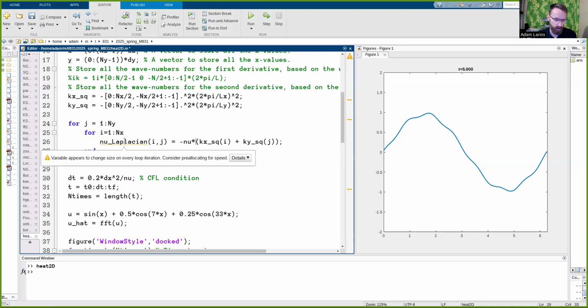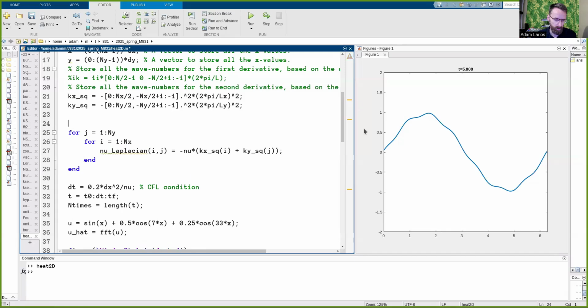Now, if we run this, this says variable appears to change size on every loop iteration. So that means that every time we go through this, MATLAB first starts and just declares nu Laplacian at 1,1 as a single scalar, but then the next time through, it needs to grow the array. So it will make that a little bit bigger and a little bit bigger. And each time it's doing that, it's copying over the information. This is really inefficient. So MATLAB's prompting us, and we see there should be a little orange bar telling us the same thing, that we should really pre-allocate this.